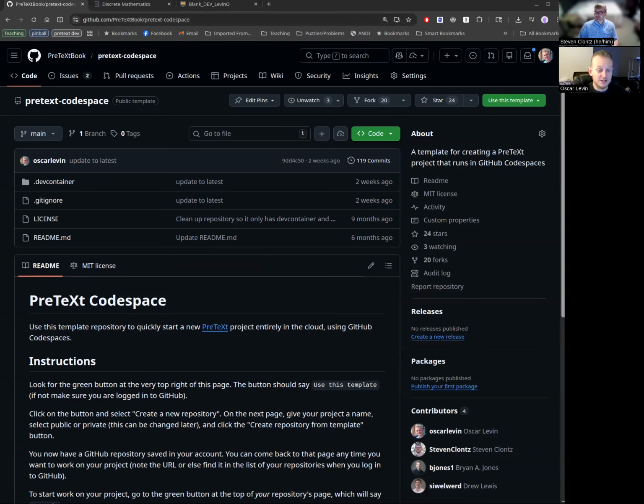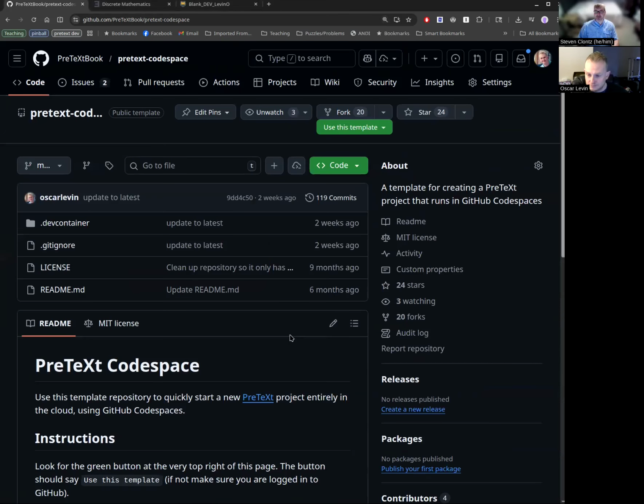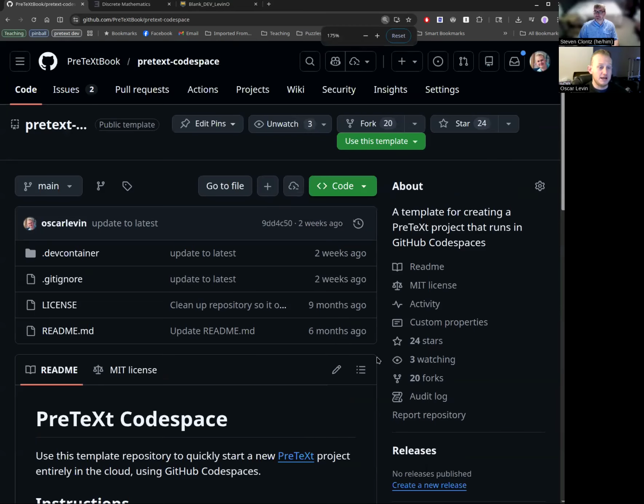And I apparently have lost my Zoom controls. Can you still see that, everyone? I see a GitHub repository. Okay. We do have a request in chat to zoom in. Yes. Hopefully that is a little better. Still waiting to see anything. Okay. So hopefully you see this now and you see pretextbook slash pretext dash codespace.